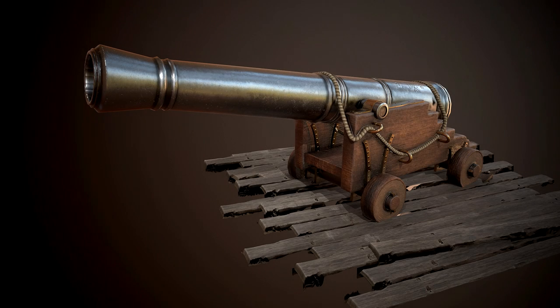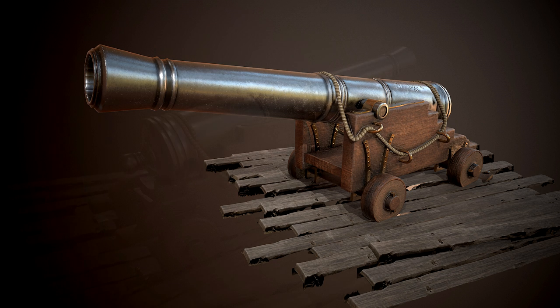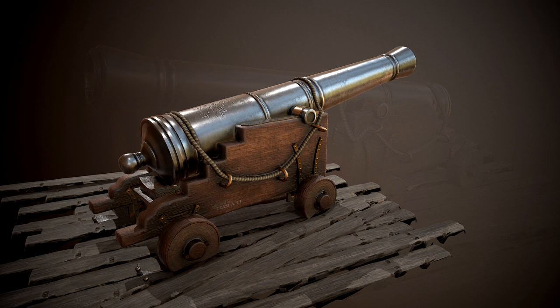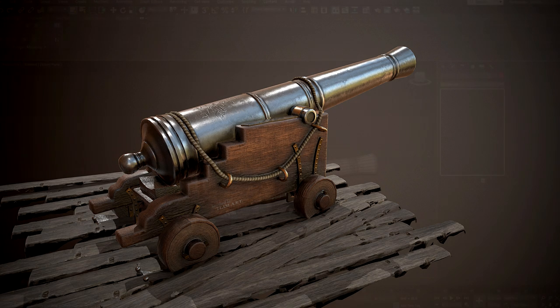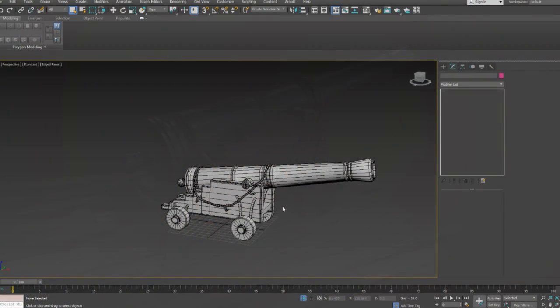Hey guys, so on your screen right now you'll see an image of a cannon. This is a cannon I made during our game jam the other week. And I'm going to be going over how we could bake some vert color ID map information into this so we can use it in Substance Painter. So we'll just jump into Max now, fade this image out.